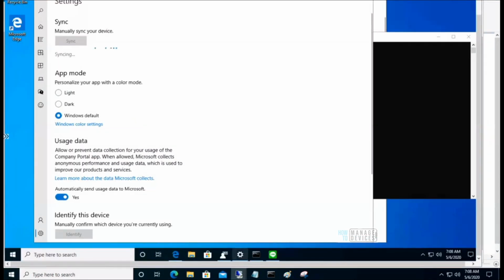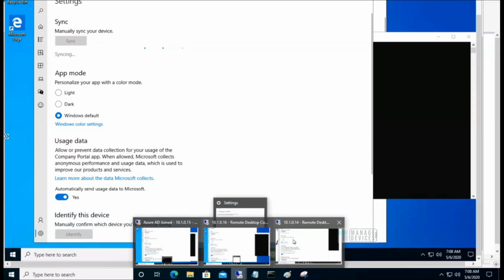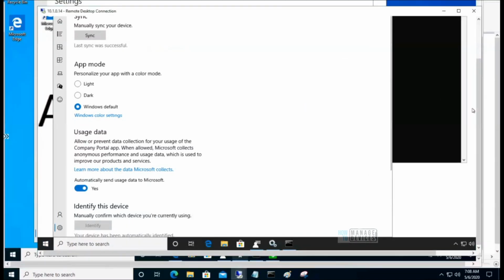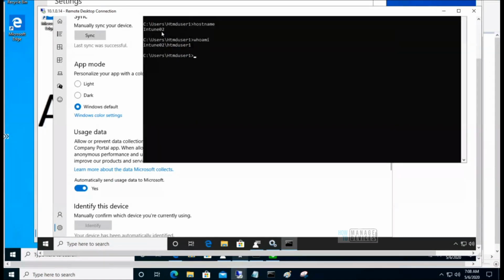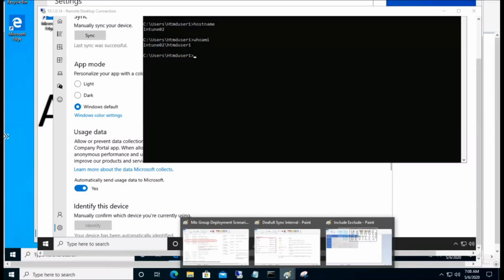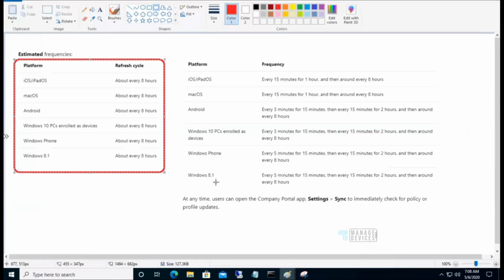So I'm going to sync all the three. No, I will leave one machine there, so that we can test another scenario also. I won't sync this machine. This is Intune 02, right? Okay, so let me go back to the default sync schedules for the Intune client.